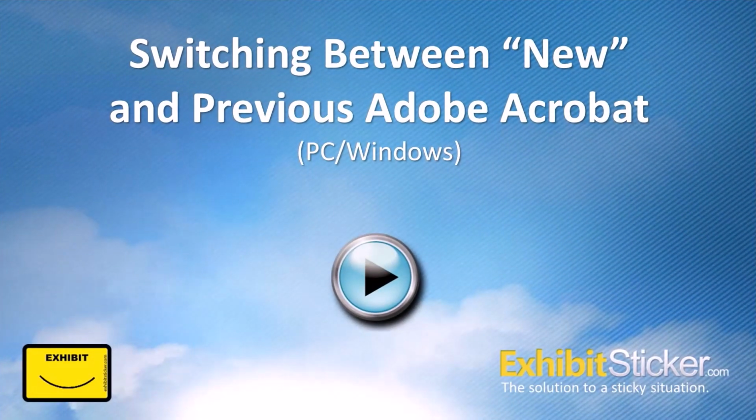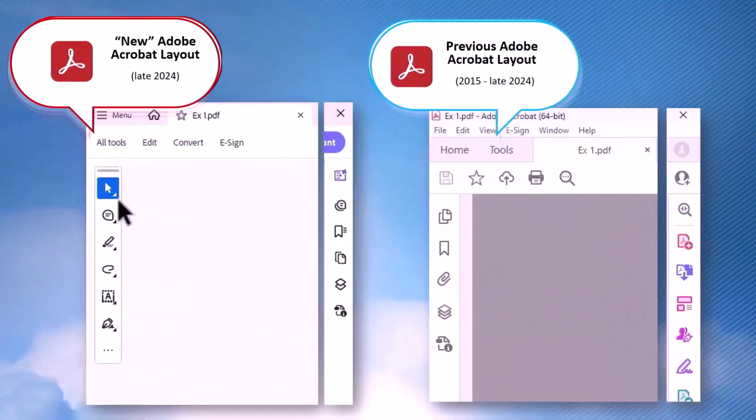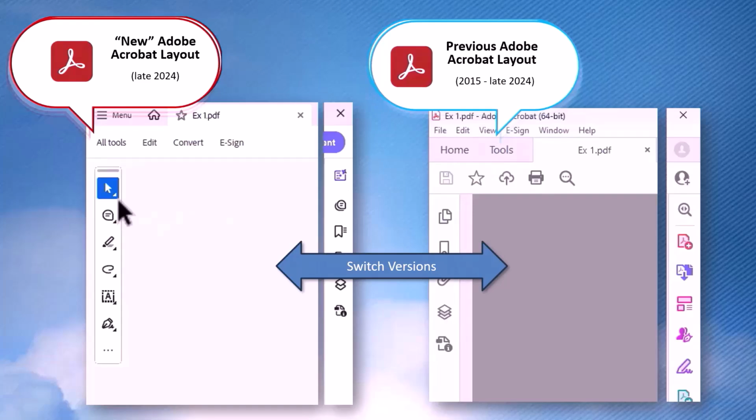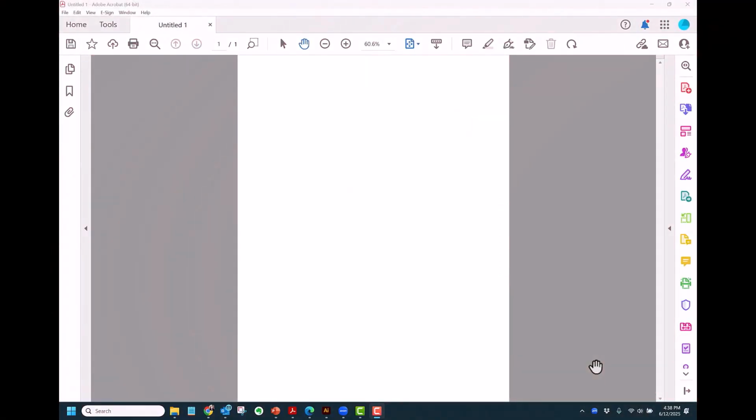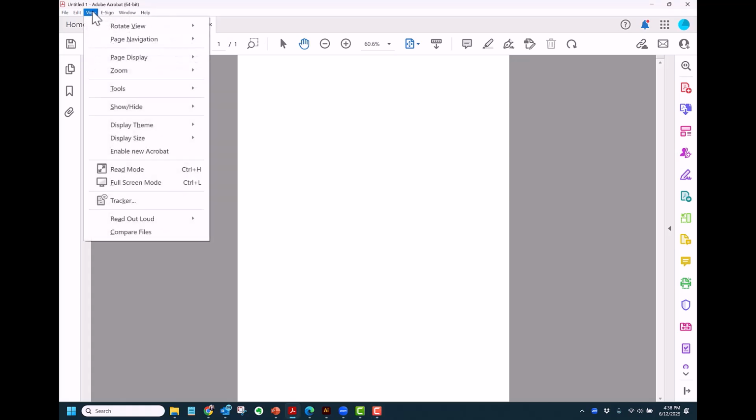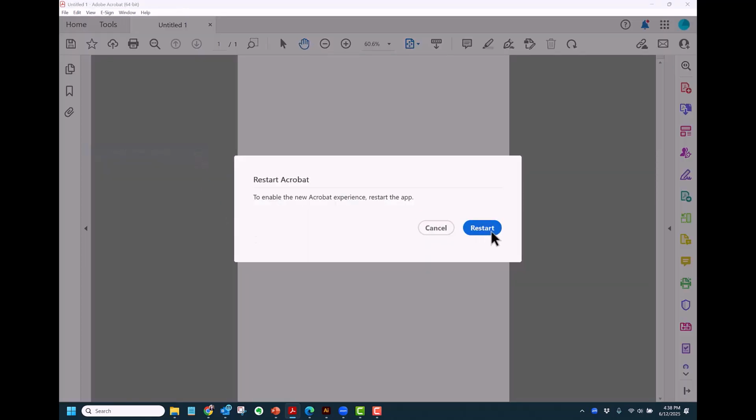If you'd like to switch between the new and the previous version of Adobe Acrobat, it's very, very simple to do. What you need to do is just go into your settings and switch from one to the other. So here we're looking at the previous version of Adobe Acrobat. You just select View, and then when you click on that, you just pull down to Enable New Acrobat, and then it will ask you to restart your machine.